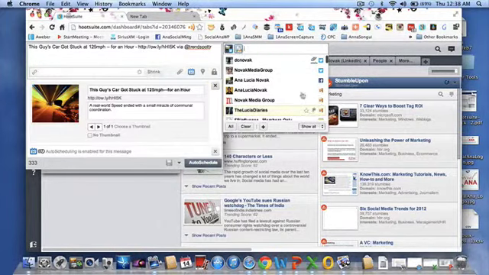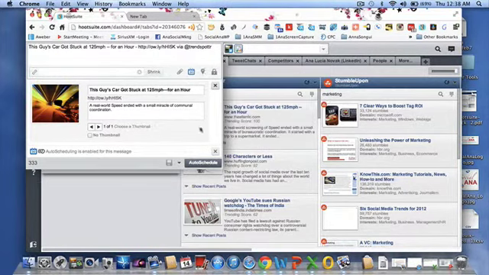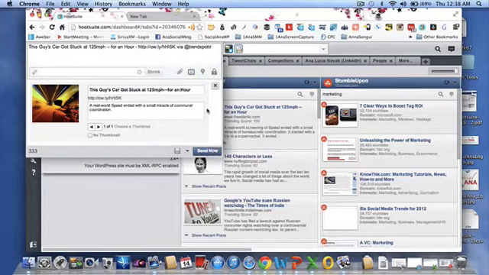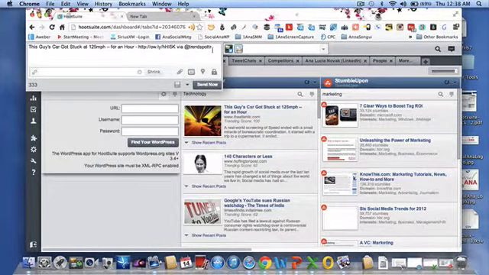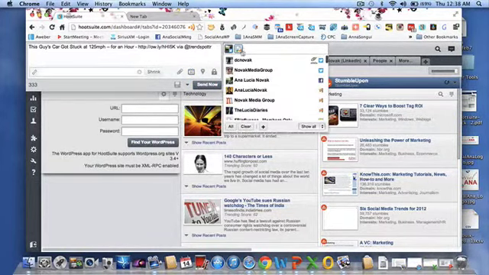And it would automatically show up as a default right here, okay? I'm not going to post, so I'm just doing this to show you.